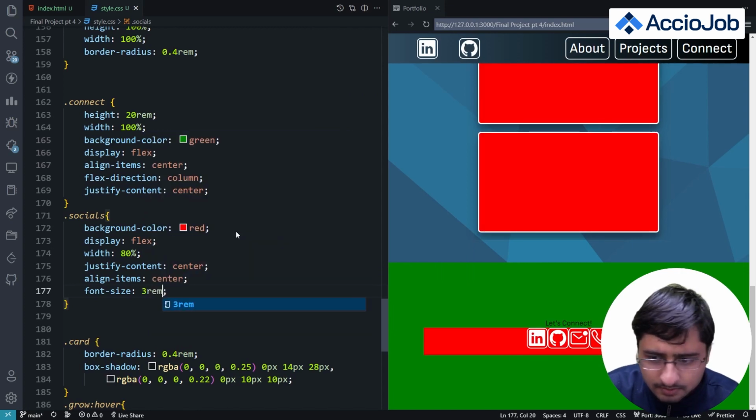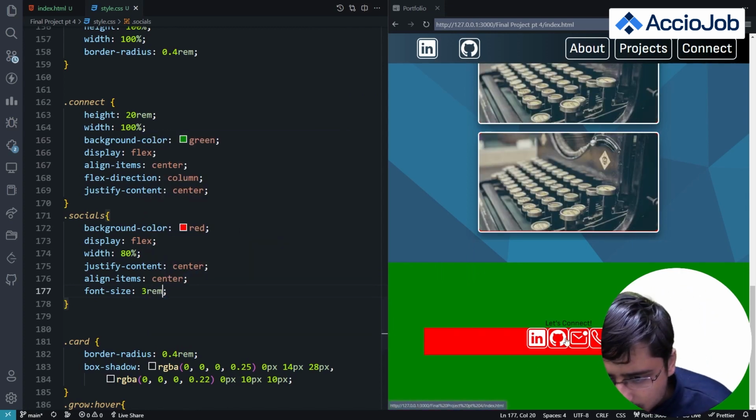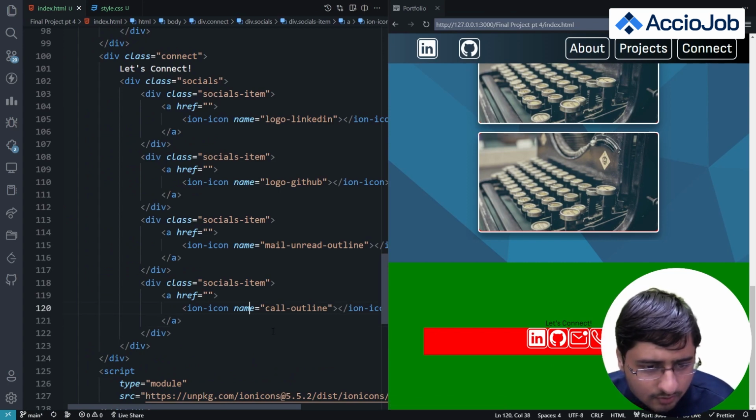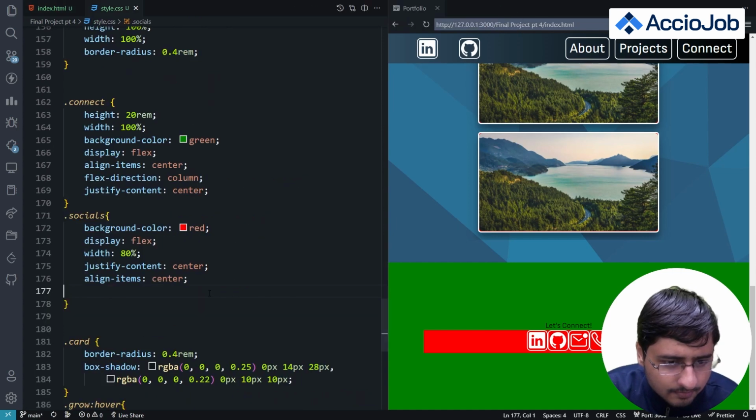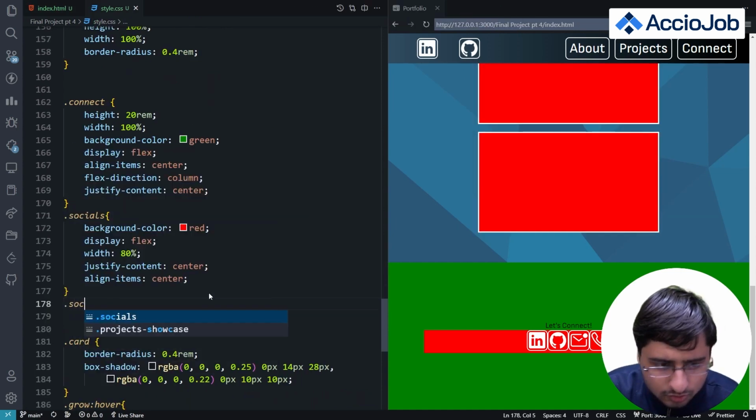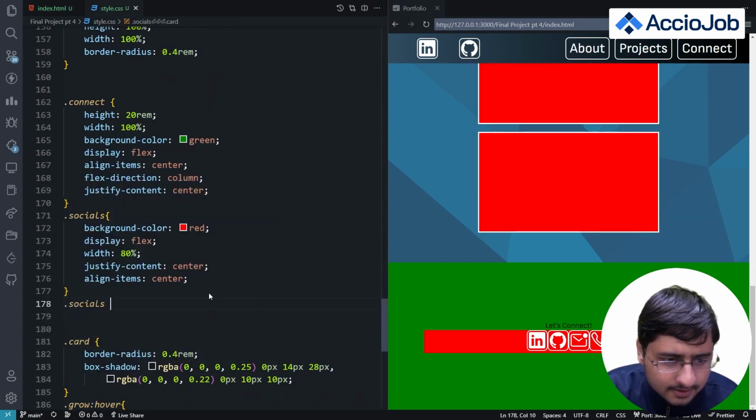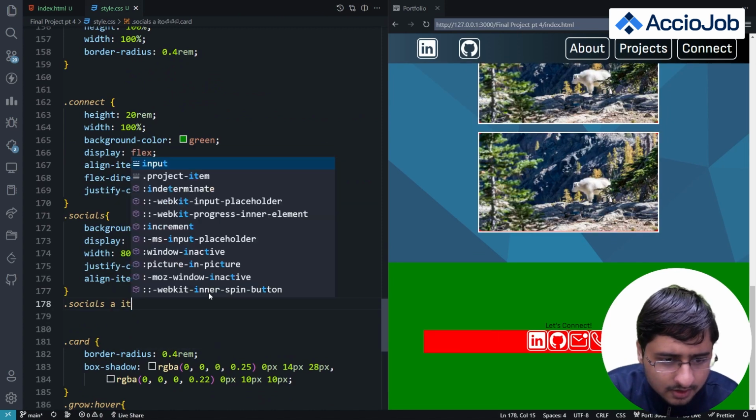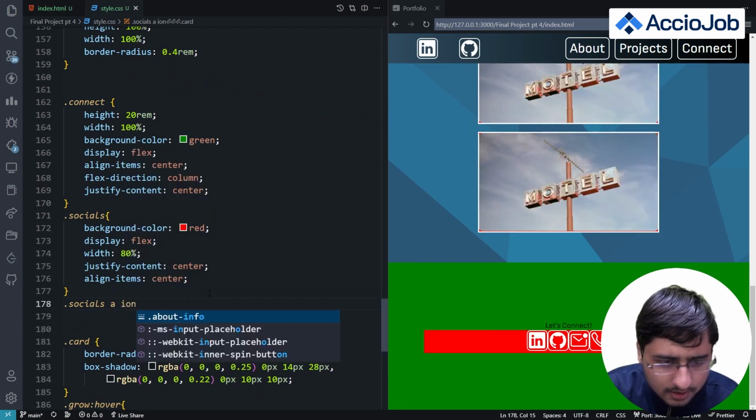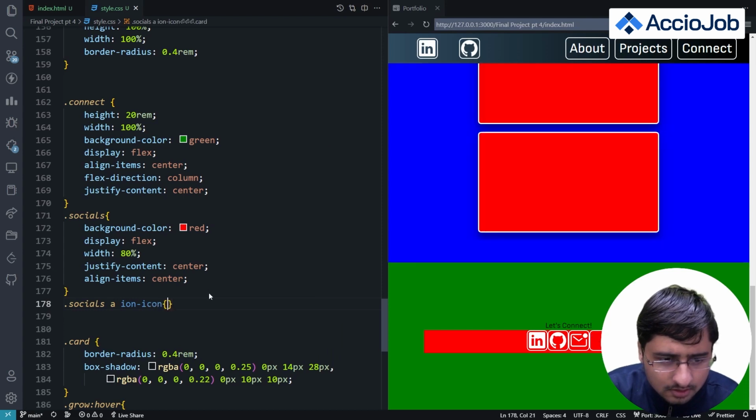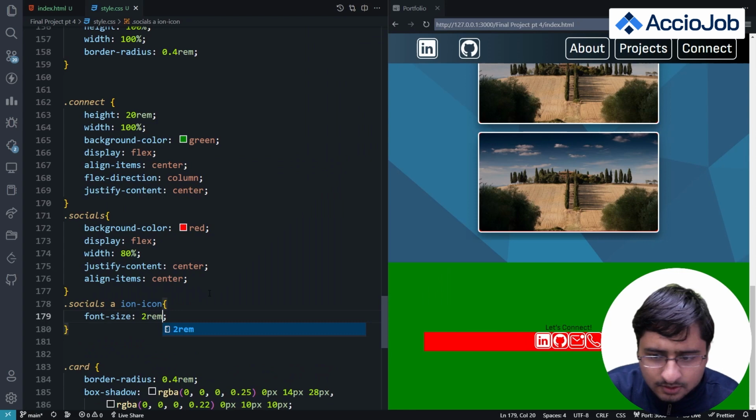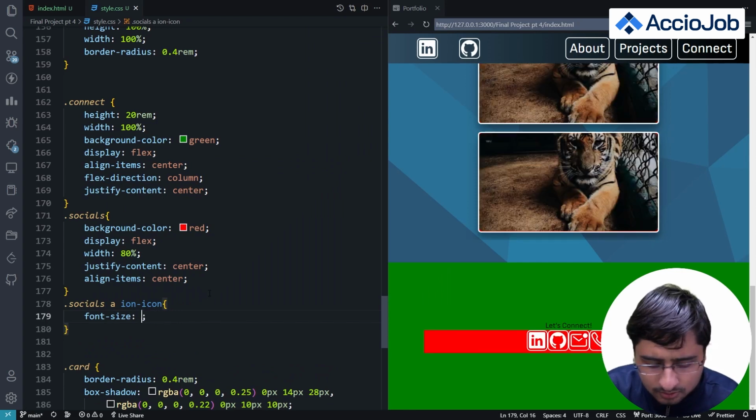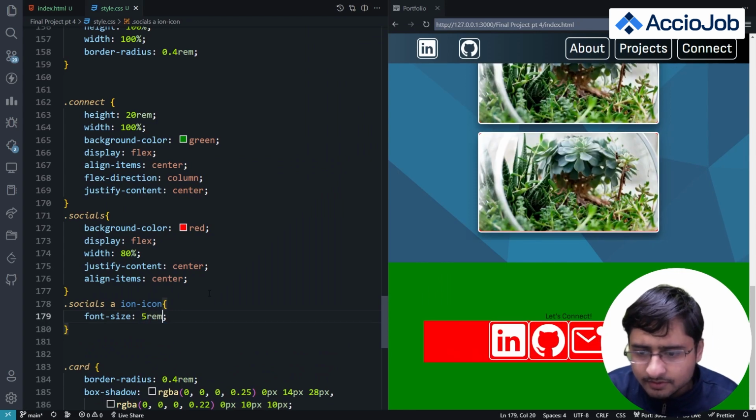Okay, 3rem. It's definitely changing, but it's not changing as I want it to. So let's do one thing in the socials, right? Dot socials. Inside the socials, I have an anchor, and I have an icon. I give the font size of 2rem. Let's try it this way. So yeah, now it's working. Let's give it a 5rem font size. Now you can see this is working just fine.